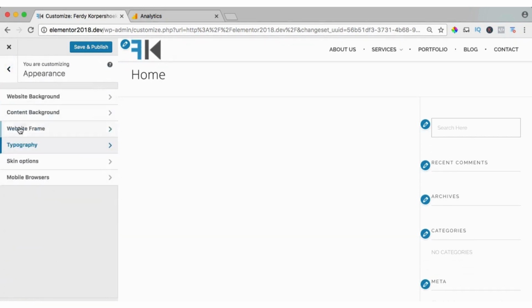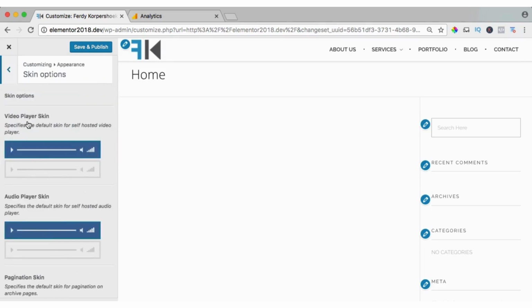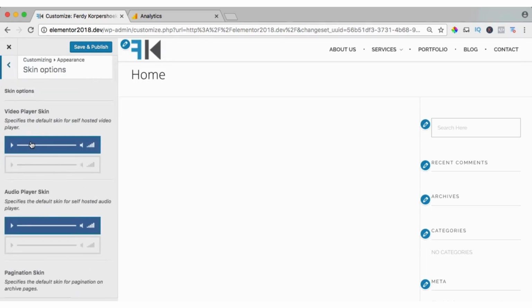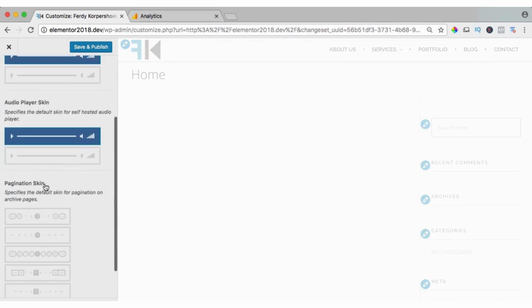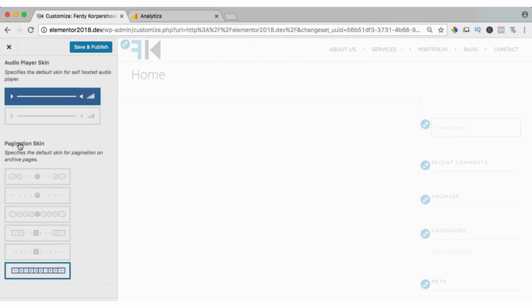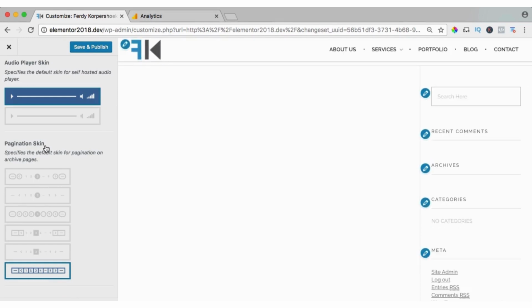So that's that. The skin options, if you have a video player or audio player, you can choose a dark background with light icons or the other way around. I will probably not use it. And if you have a lot of blog posts, then you can navigate to different pages. You can select the layout of the navigation of that.